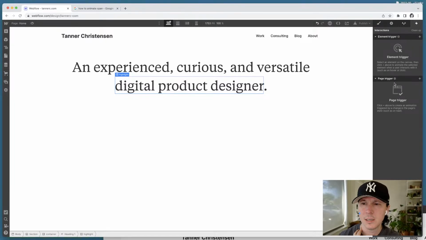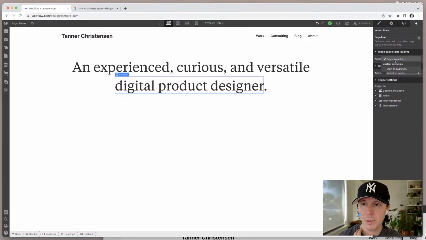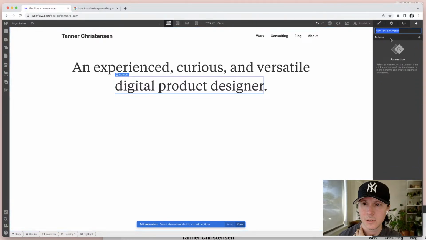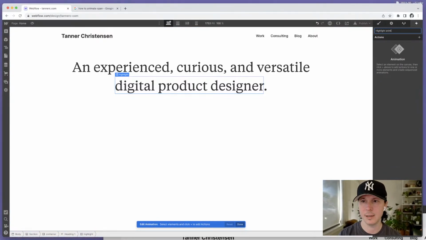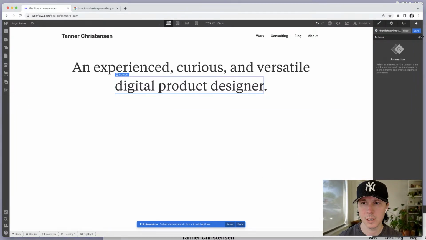So I think on page load, we're going to do an animation on all of these things. When the page loads, start an animation. I'm going to do a new animation. This will be the highlight animation. Select all, add actions. Okay, I have no idea what I'm doing, y'all.